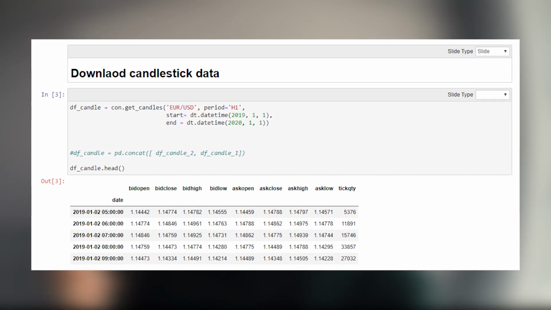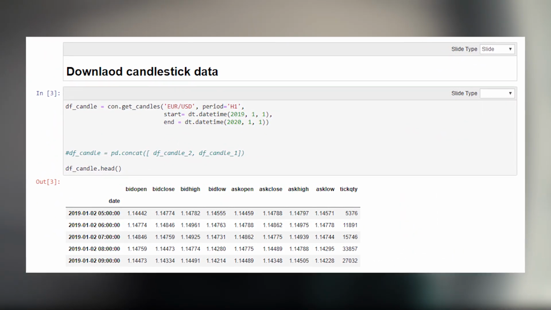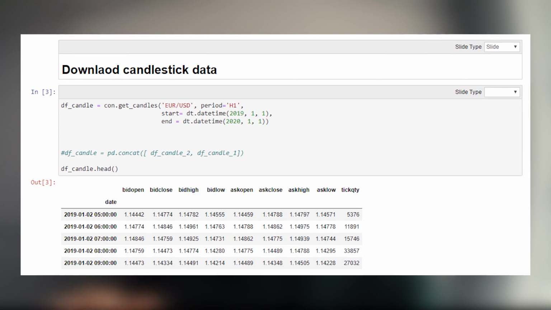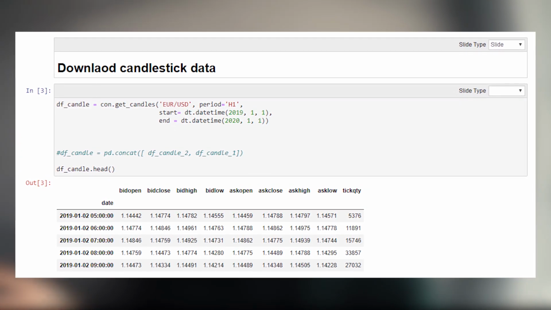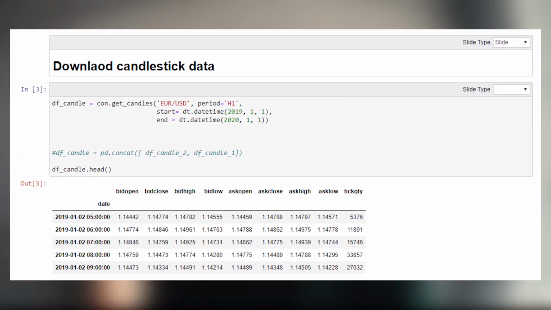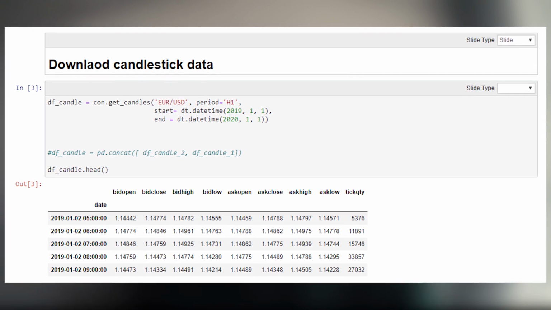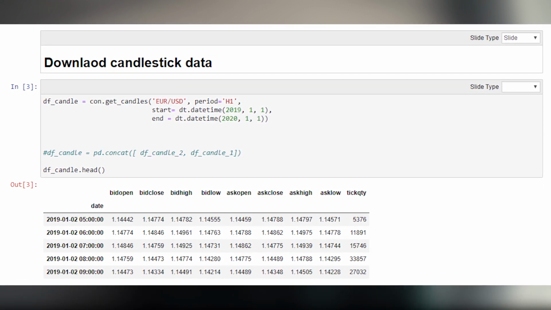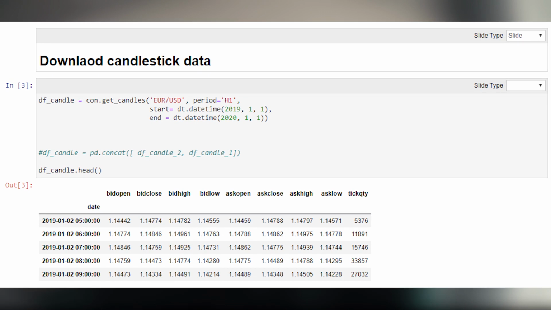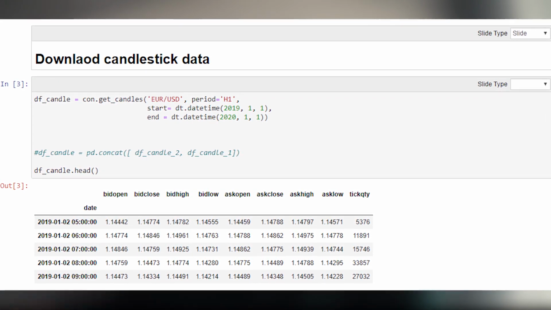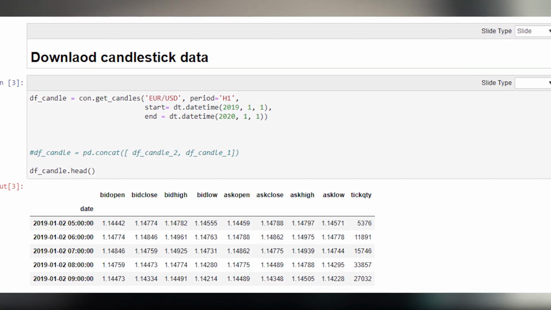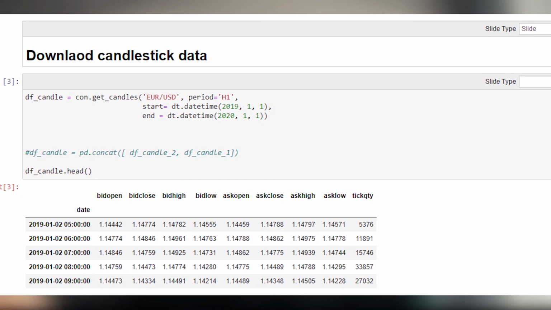And moving next, the connection was established, so the next thing was to actually download the candles. I decided to download candles for the 1 hour period and for the last year, so basically for the whole 2019 year for the Euro USD. So basically con.getCandles, you pass all the parameters, and then I decided just to print the head of the data frame.